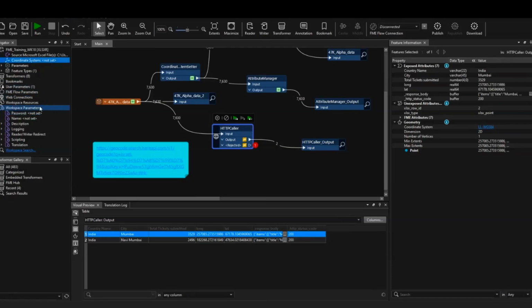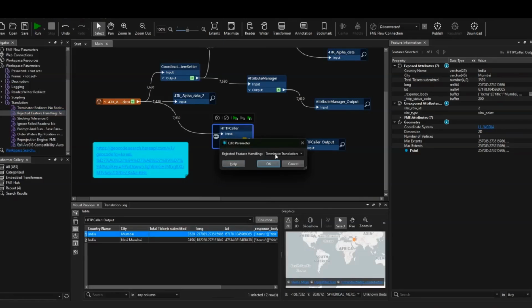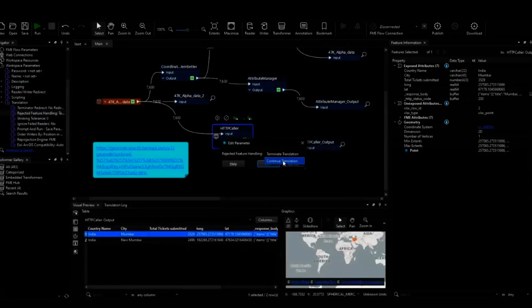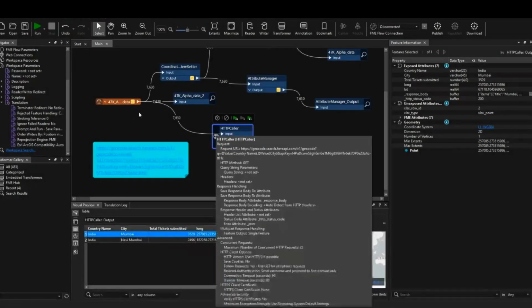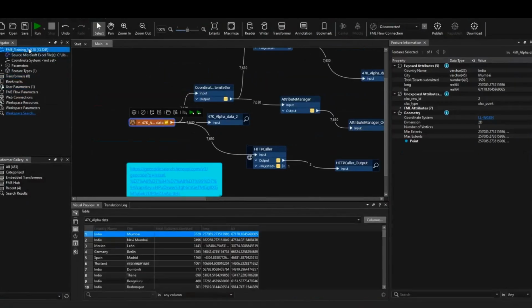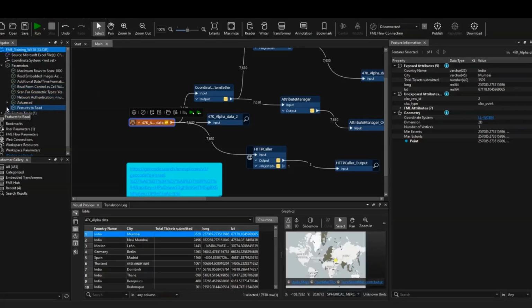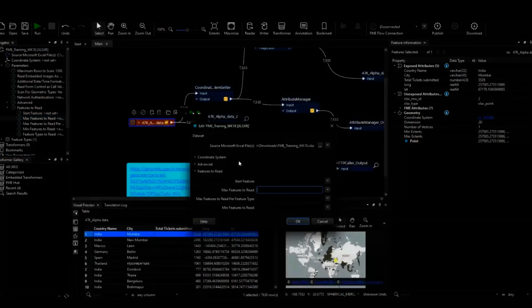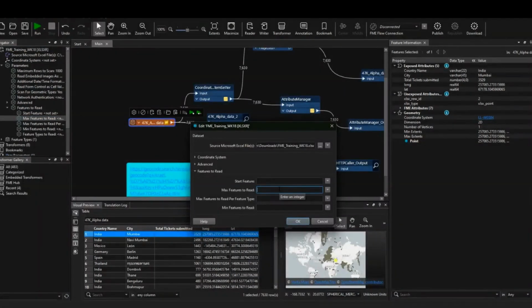Workspace parameters, translation, rejected feature handling, not to terminate, but to continue. So some of the features will be rejected. We'll see why. And let's set a limit in the transformer itself. Yeah, in the transformer itself, maximum features to read. Okay, maximum features to read. Let's go with 50 for the test.